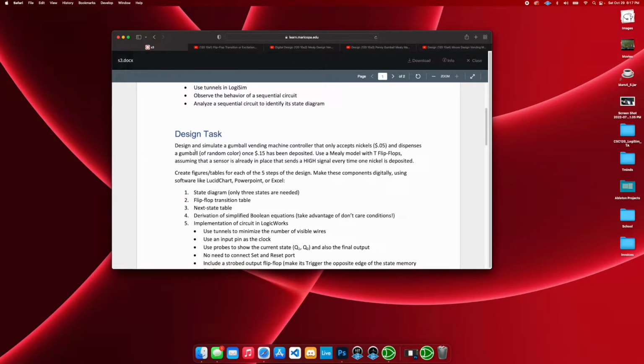So for this problem, we have to design and simulate a gumball vending machine controller that only accepts nickels and dispenses a gumball of any color once 15 cents has been deposited. So 3 nickels, and then we get our gumball. We're going to be using a Mealy model with toggle flip-flops and assume that the sensor is already in place that sends a high signal every time 1 nickel is deposited.